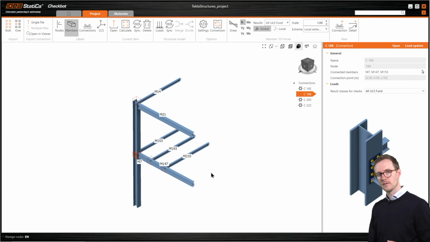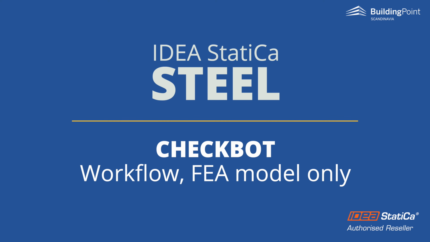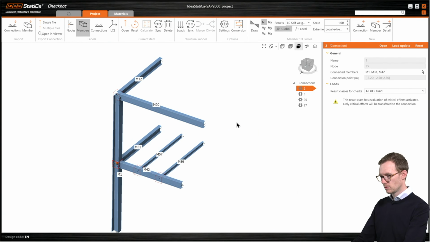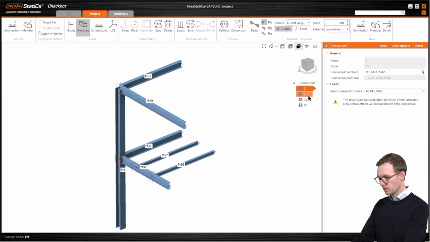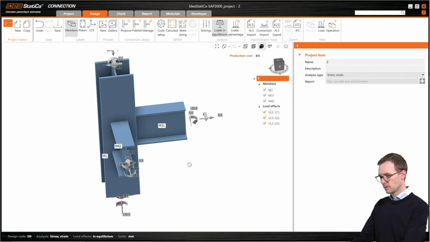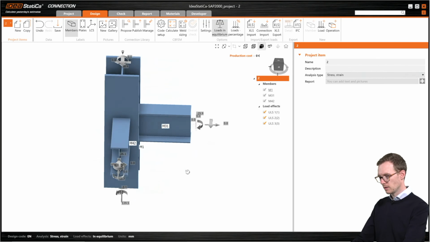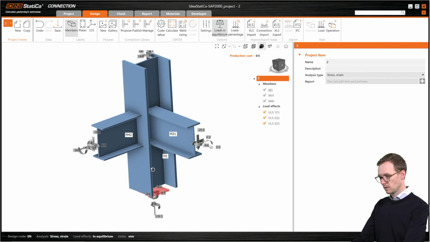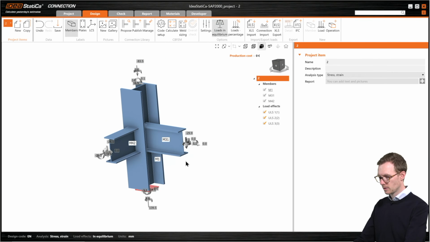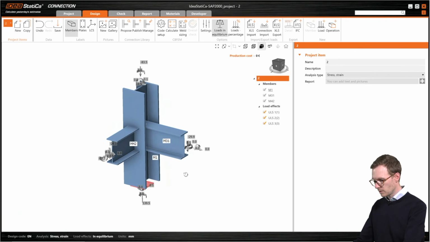But let's say that you only have the global analysis model. In the case that I only had my SAP 2000 model, I will export it to SAP 2000, and I can simply open the connection from here. So if I do that, we can now see that I only get the column, the beams, and the internal forces. But I do not get the bolts, the welds, the cuts, and so on, because this is straight from the global model.